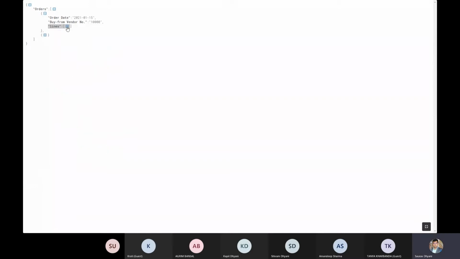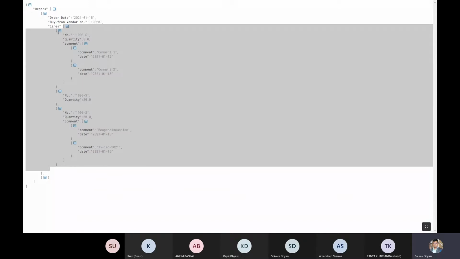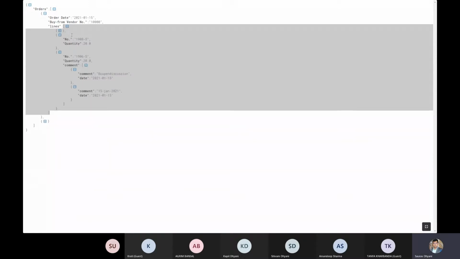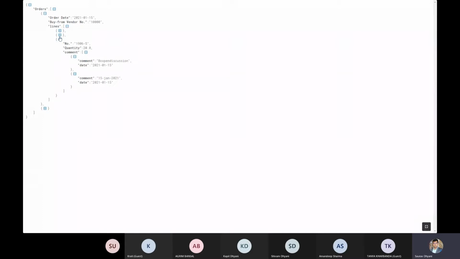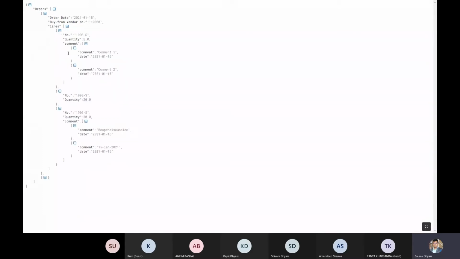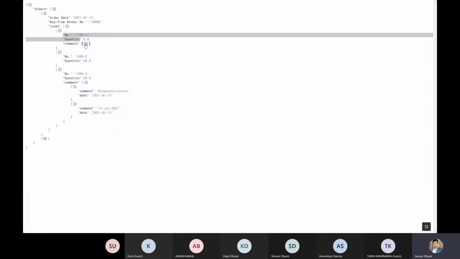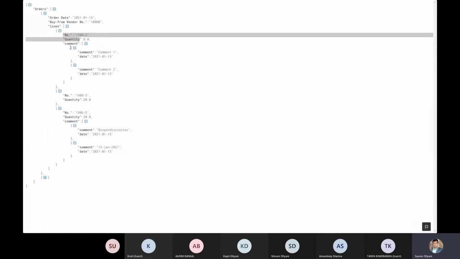Inside each line array, there will be again some objects, which is a line number one object, a line number two object, and a line number three object. And then, just to satisfy what Manish's question was on this particular scenario, inside each line there can be one or more comments. So line number one has two comments, which is again notified with an array, and inside each array, each comment is an object.